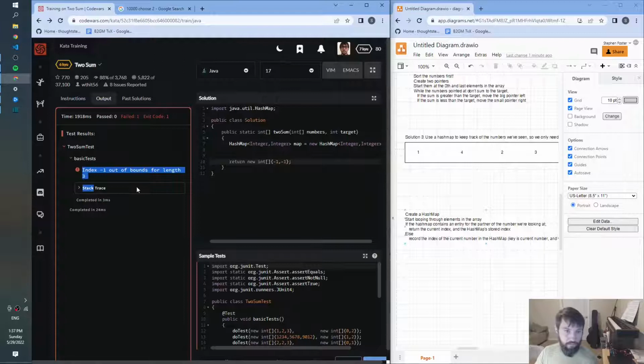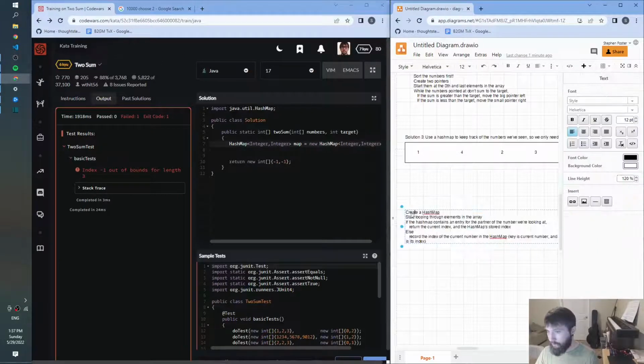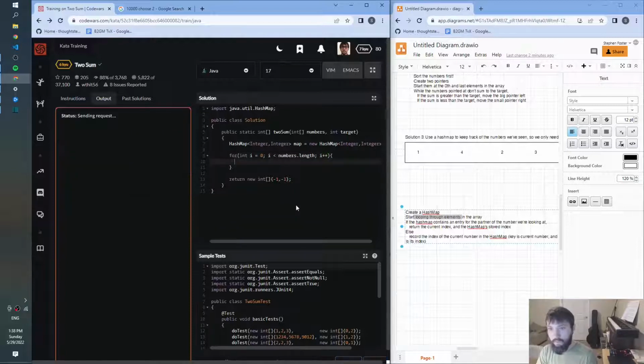It's just telling us wrong answer. That's great. So that means we imported HashMap correctly. So we have a map. So we did the first line of the pseudocode, create a hash map. Now start looping through the elements in the array. So let's just do a normal for loop for that. Let's say int i is 0. And then we're going to go while i is less than nums.length, i++ each iteration of the loop.